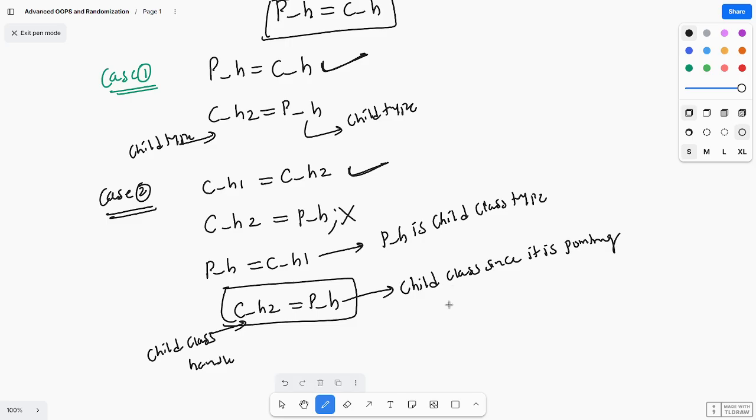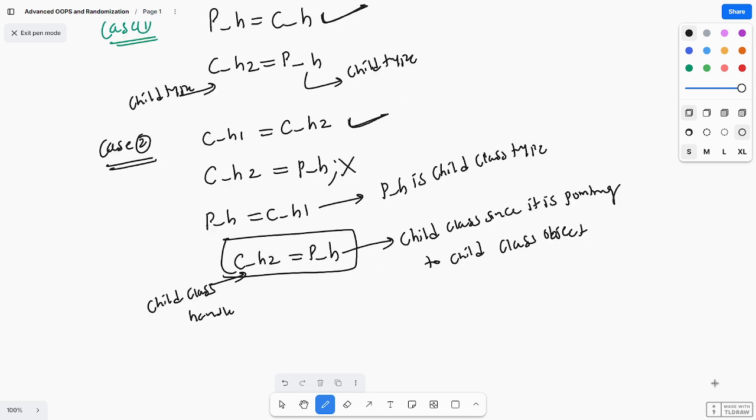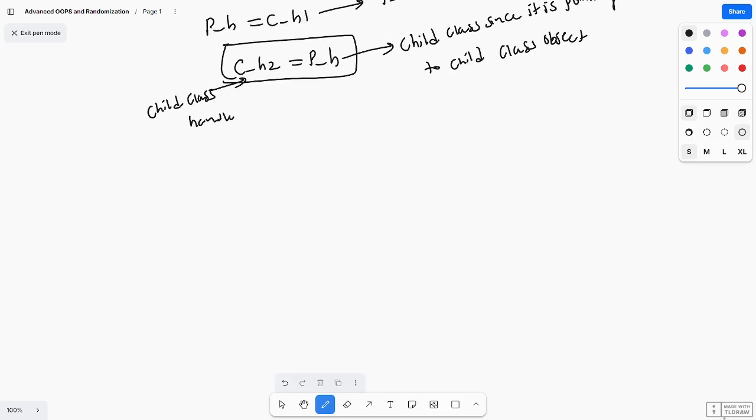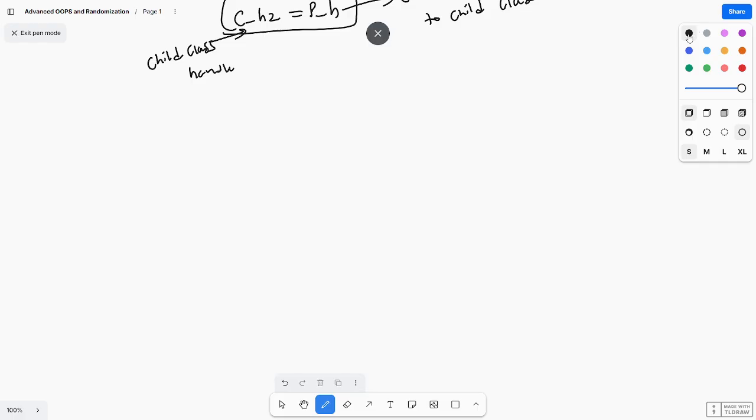Previously we have seen, no? Pointing to the child class object. So what is the conclusion? We think that it is correct, but the compiler will assume that p_h is a parent class object only. So our conclusion is that when you assign the child class to the parent class handle, it will point to the child class object.